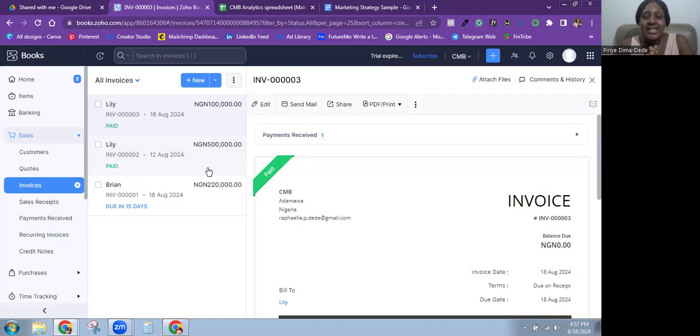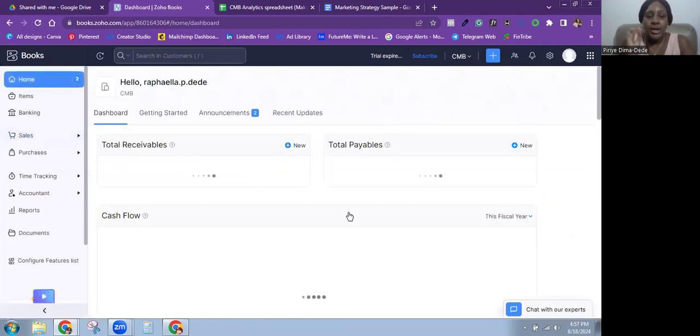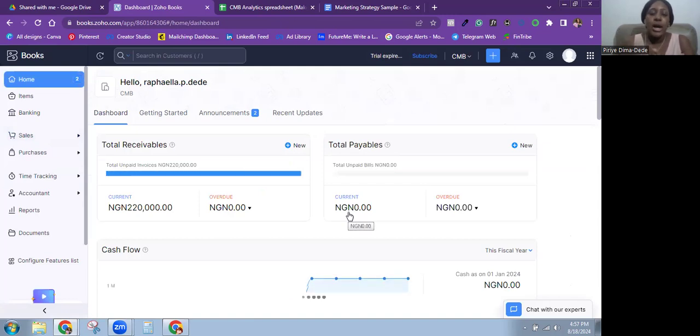So I hope this makes sense. I know it can get a bit complicated at times, but this is how you can record payments received and what happens if you have an excess payment from a client, how you can clear it up, and so on.